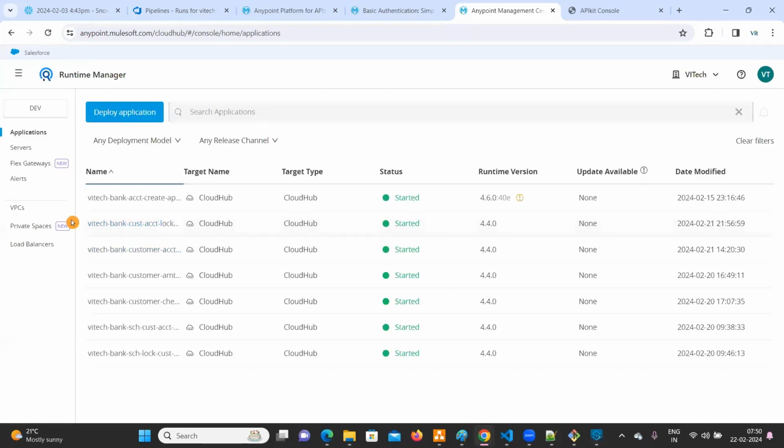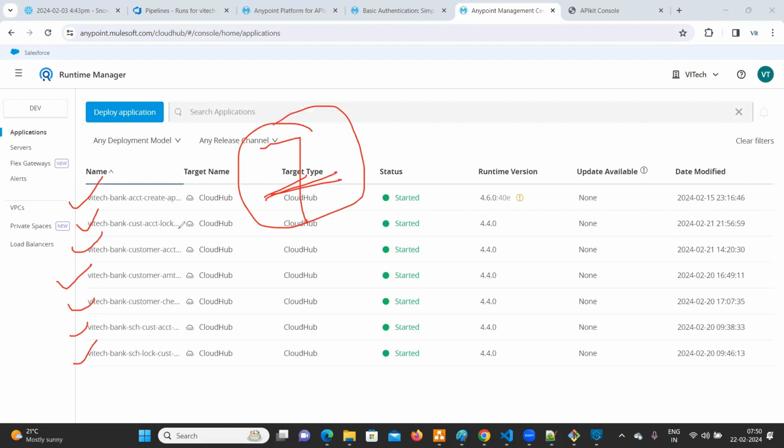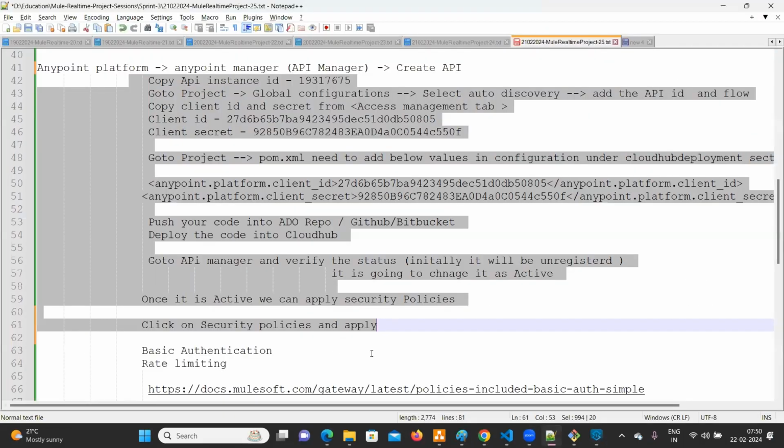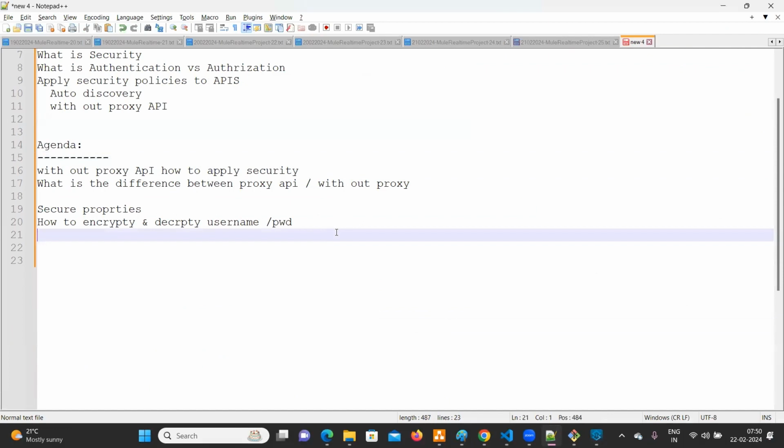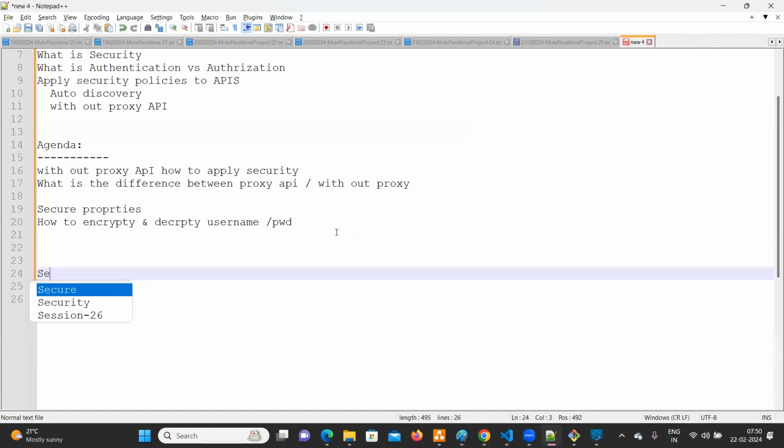Okay, this one we have done. Now just observe here. Just make a note of this. 1, 2, 3, 4, 5, 6, 7. There are 7 services running. Here we can see, I'll make a note here. So how many services are running in Runtime Manager before applying?